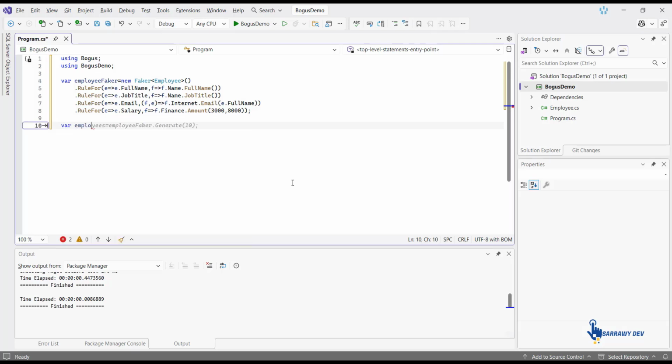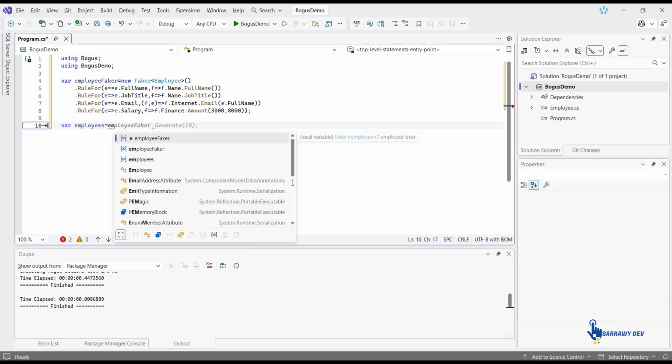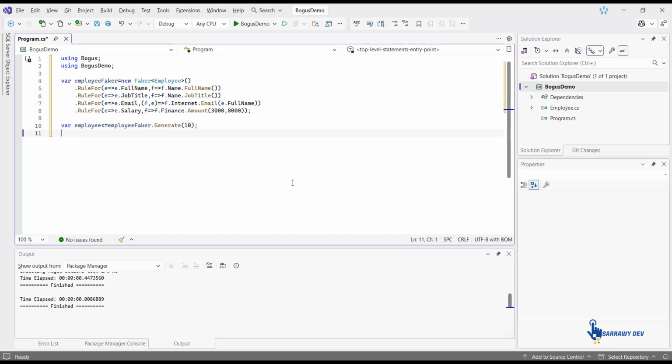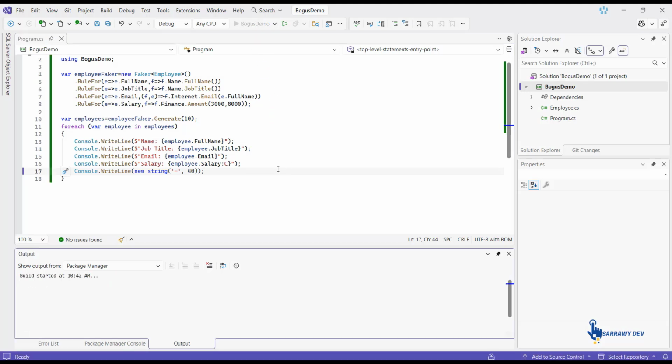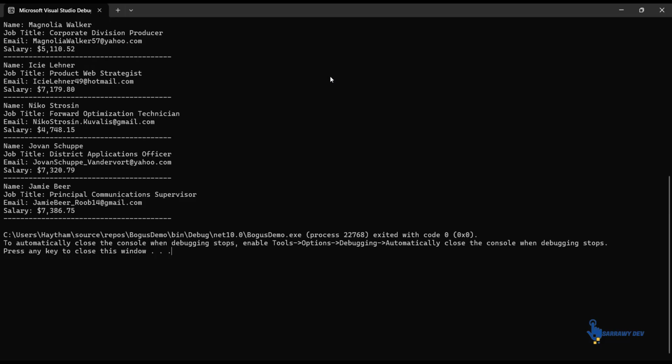And now for the final step of our first example, let's generate the data. With just one line, employeeFaker.Generate(10), we've created a list of 10 unique, realistic employees. You can change this number to 100 or even 1,000, and Bogus will handle it instantly. Let's print them to the console and see the results.